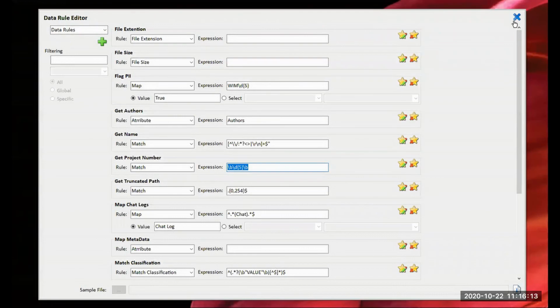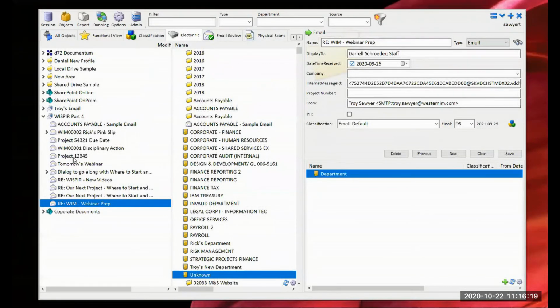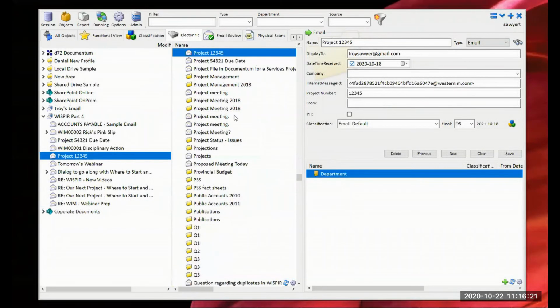This gives maybe a more technical user a lot more power to get more information. So I'm going to go back here, go up to this email halfway up, and I can see that there was a 5-digit number in the subject. What we can see here is that the project number has now been put into the project metadata field. So not only did we get the metadata off the email and give it a default classification, we've done some extra stuff here to be able to find a project number.